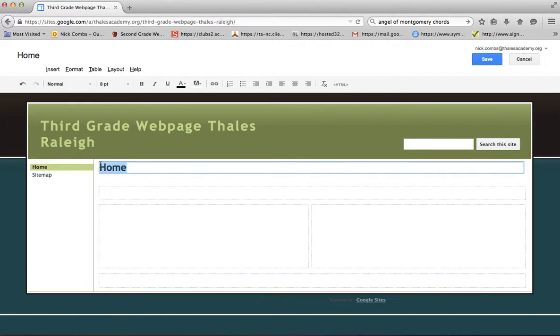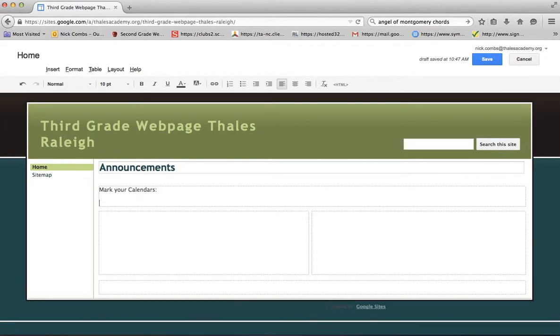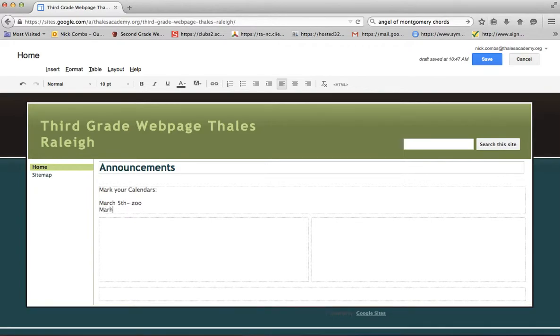And our first page, instead of it being called home, we're going to put announcements. And this will kind of give parents information about our school and what's going on. And maybe here we put mark your calendars, and we'll have some dates. So maybe in March, March 5th, you're going to the zoo, or March 18th, there is a book fair, different information that you want to put in there.